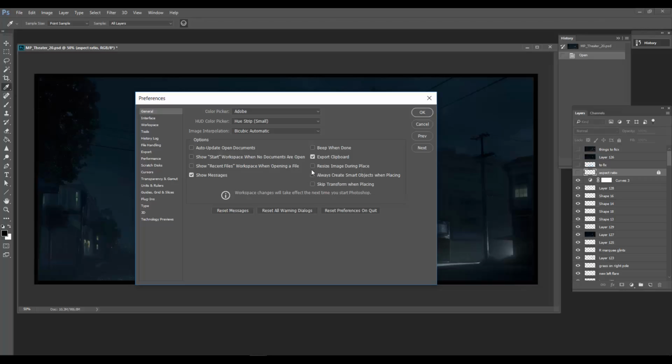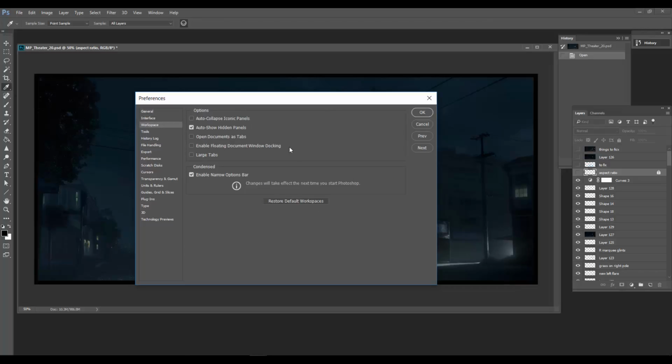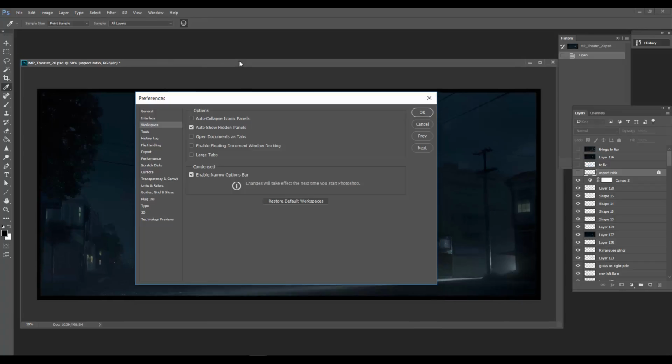So I usually uncheck Always Create Smart Objects When Placing. I just don't care for that. Under Interface, a big one that I don't care for when I'm working is a newer thing, and I say newer, I can't even remember when they introduced this, maybe 3 to 5 years ago. I like to keep Open Documents as Tabs unchecked. If it's checked, all your documents will come in here and be tab bars under this one working file.